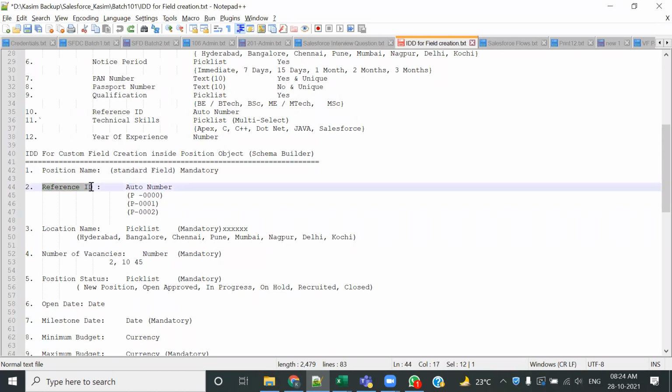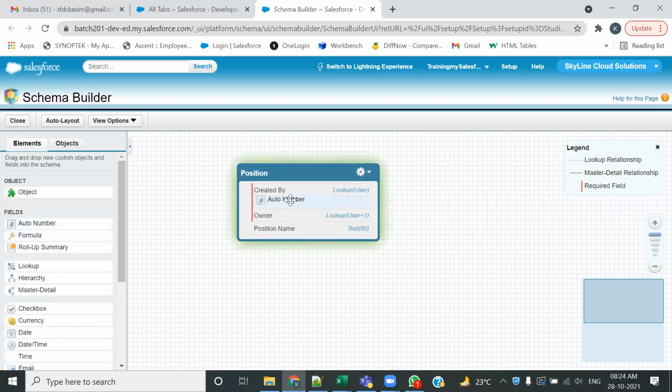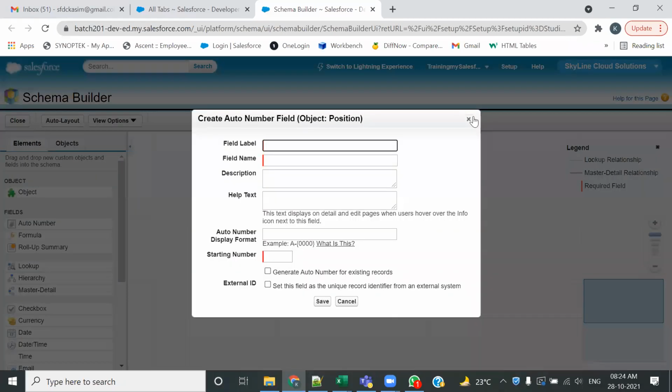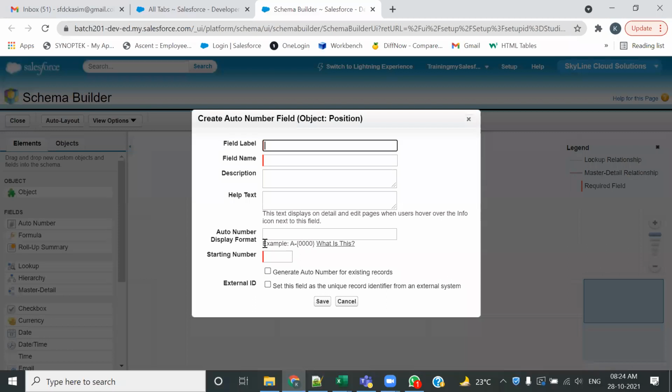The second is reference ID. I wanted to create a field called reference ID, and the data type of reference ID is auto number. So let me select auto number and just drag and drop it inside this particular box. If you drop it elsewhere, it's not going to get created. So you need to drag it and drop it over here. Give the label reference ID.